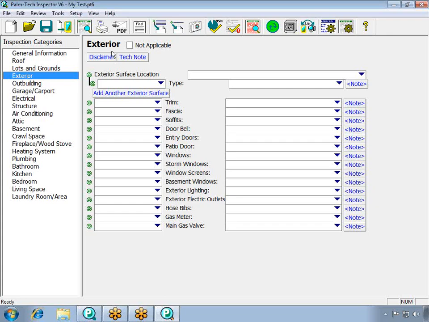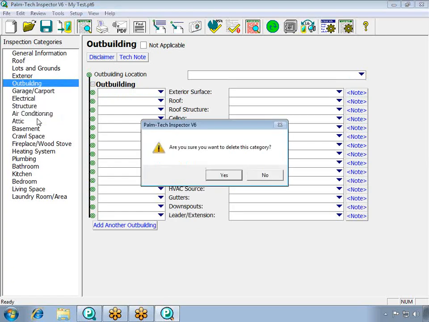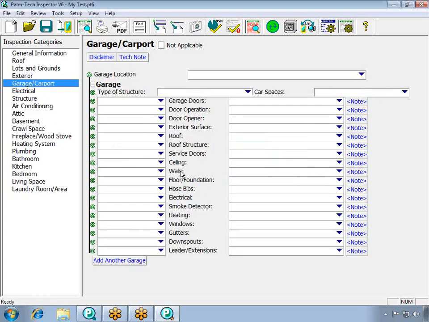Another change you can make is to delete categories from an inspection. Let's say you do not inspect outbuildings. All you have to do is right-click on the category with your mouse and choose Delete from the menu. It'll ask if you're sure you want to delete this category. Say yes. And now outbuilding has been removed. That is how you delete categories from the inspection.